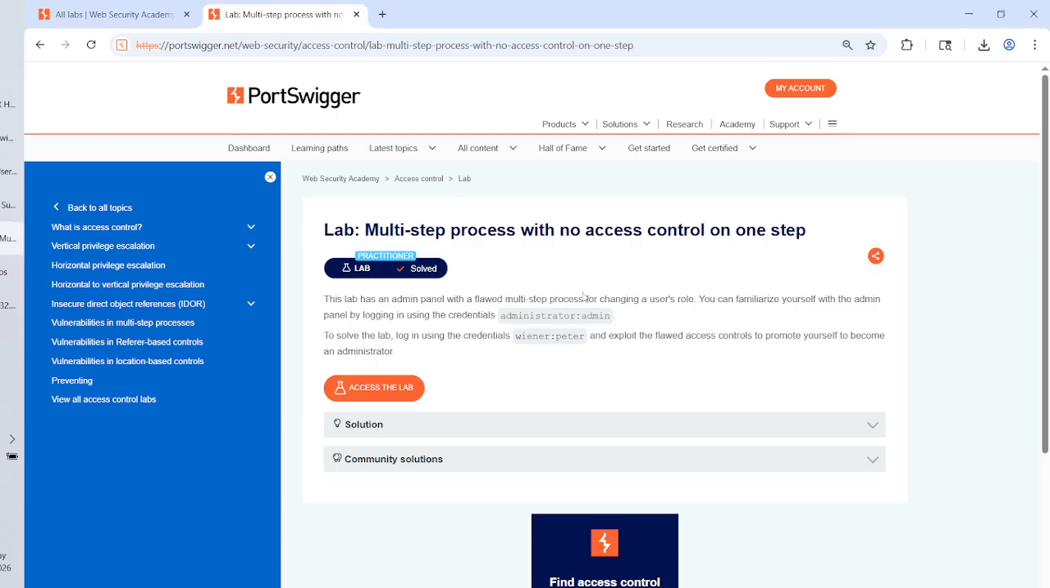Hey guys, let's start with a new lab, which is a multi-step process with no access control on one step. The lab has an admin panel with a flawed multi-step process for changing the user role. You can familiarize yourself with the admin panel by logging in with the credentials administrator/admin. To solve the lab, log in using the credentials Viner/Peter and exploit the flawed access control to promote yourself to become an administrator.